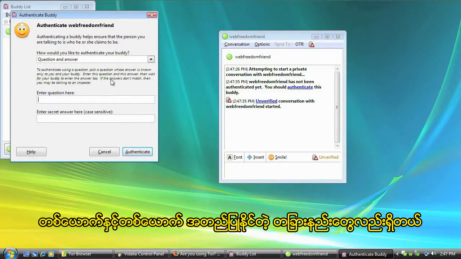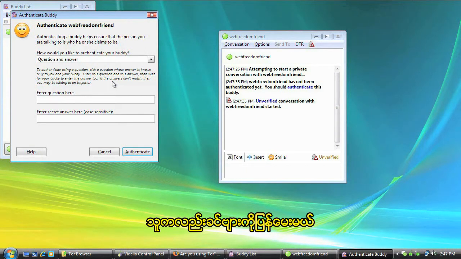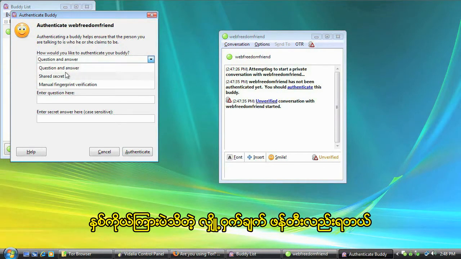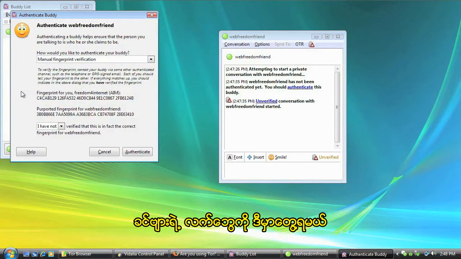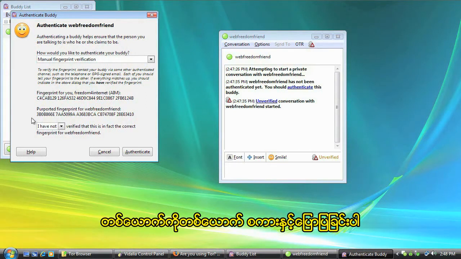Now, there are a couple of different ways to authenticate. You can ask a question of your buddy that only they would know the answer to, and that's one way of authenticating. And then they'll ask you a question back so that you both know that it's the person you want to be talking to. You can also decide to enter a shared secret. But what we're going to do is use manual fingerprint verification. Now, with manual fingerprint verification, you can see your fingerprint here and the fingerprint that they should be able to tell you.